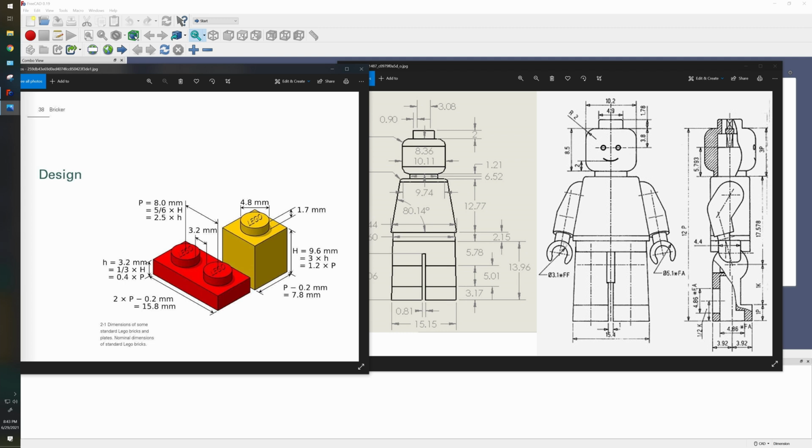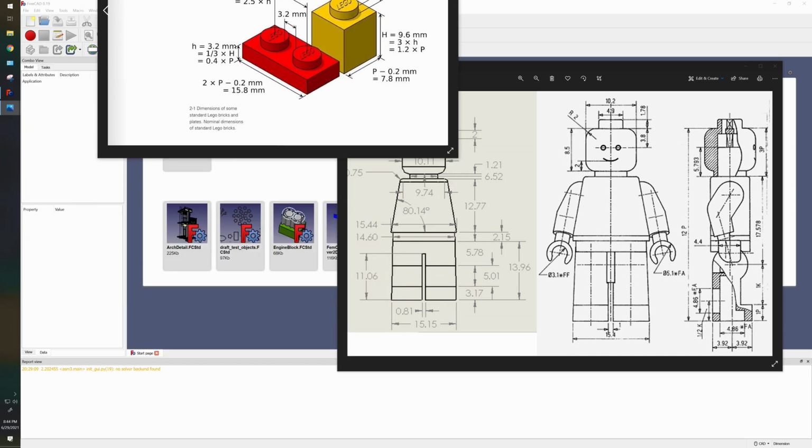So the estimate I'm going to work off of is I know that this little hand here for my Lego man is about the same size as my peg up here, which is 4.9. Or if you look at this other drawing, it's 4.8. You know what? I'm just going to use 4.8 and be happy with it. And let us begin.